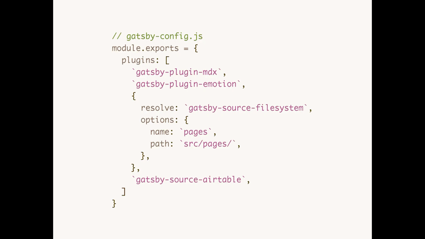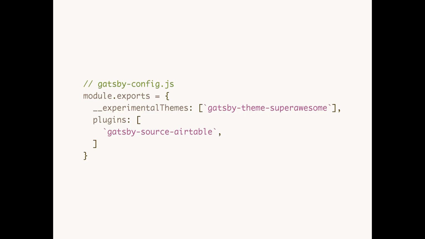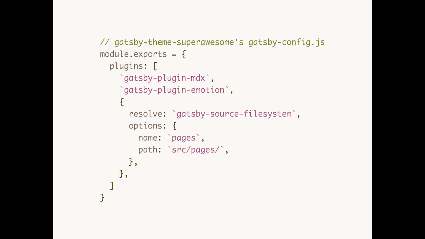So in this case, we have the MDX plugin, the Emotion plugin, the file system plugin at a specific directory, and an Airtable plugin. Let's say we wanted basically everything here, but the Airtable plugin was some specific stuff to that site, and we just want to leave it. So there's some shareable logic, which we abstract into the Gatsby Themes, super awesome. And then there's the site-specific logic, which we use with Gatsby Source Airtable. So in our theme's Gatsby config, we just take that chunk of Gatsby config and we move it over. And congratulations, you just wrote your first theme.